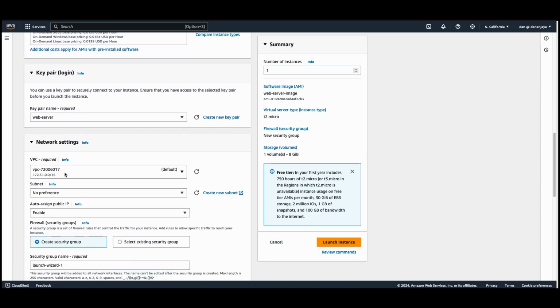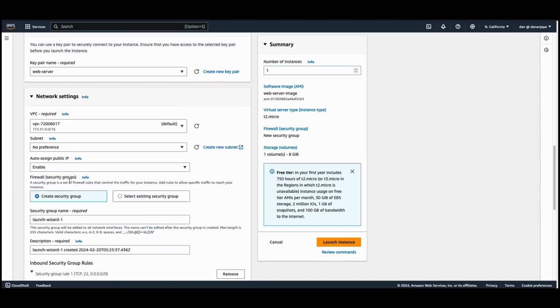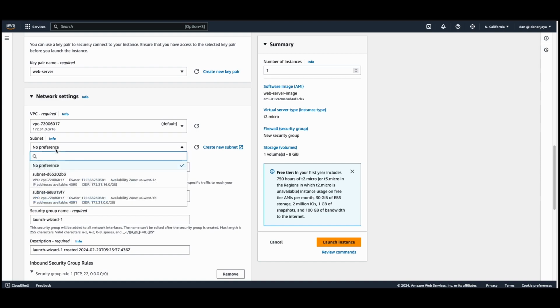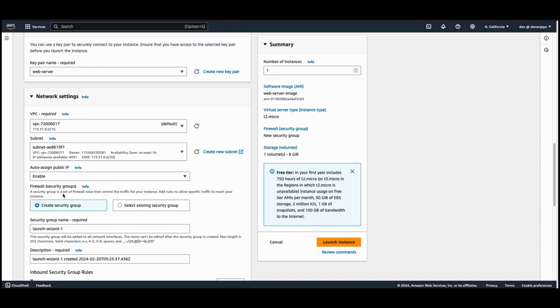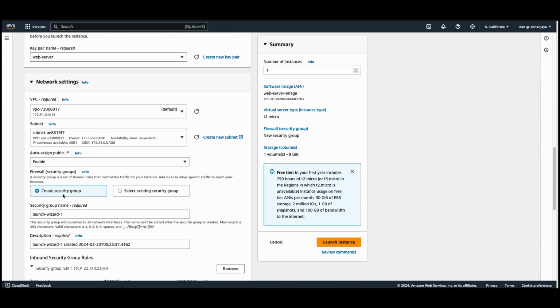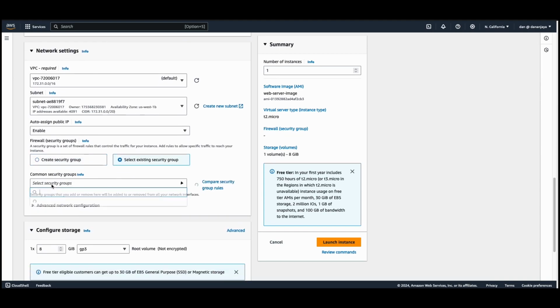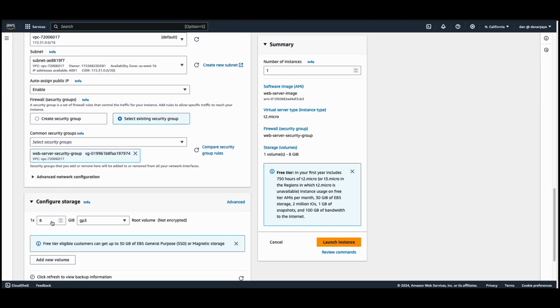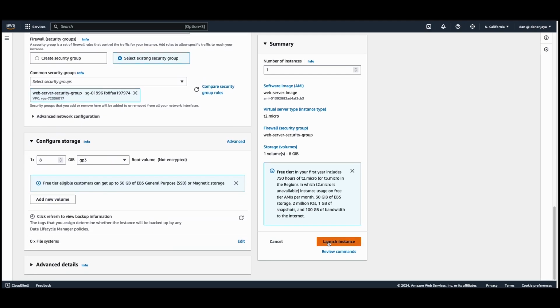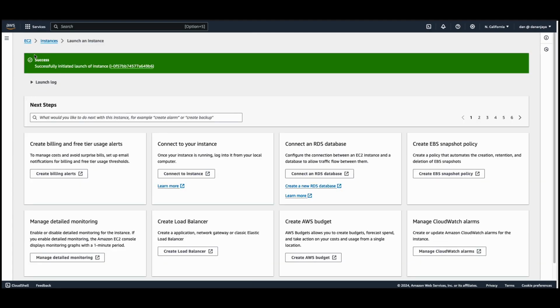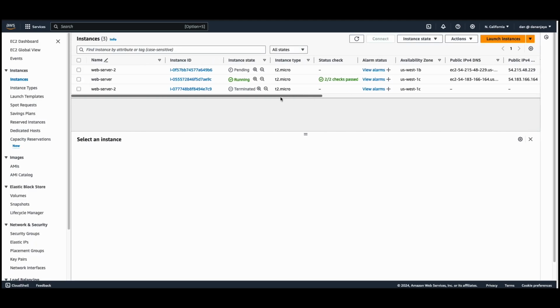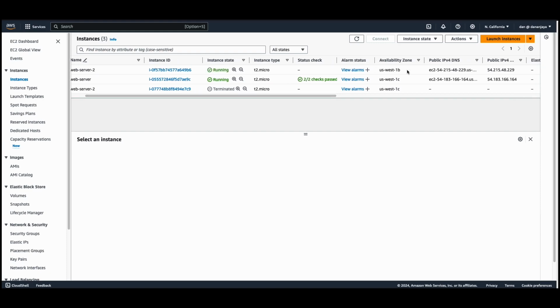Go down to the Network Settings section and click Edit. Click on the Subnets drop-down. I selected US West 1B as my subnet because my first instance is on US West 1C. Select the previously created Web Server Security Group. Then click on Launch Instance. Then go back to the instances section and observe that the instance creation is pending. Also observe that our two instances are in two different availability zones.